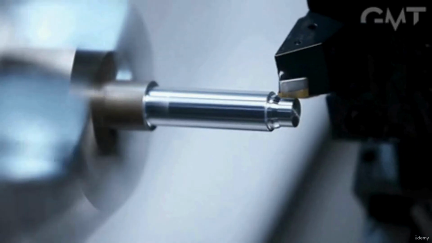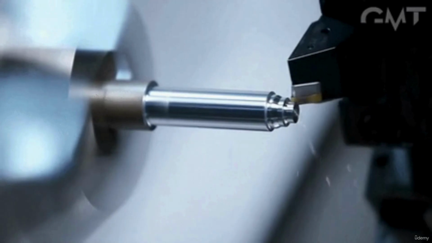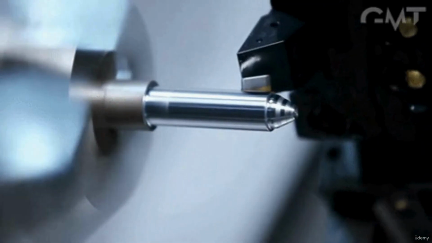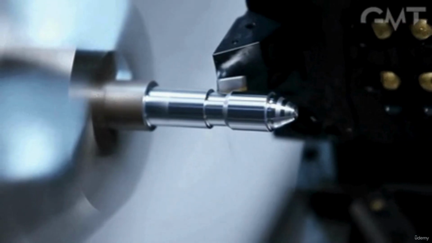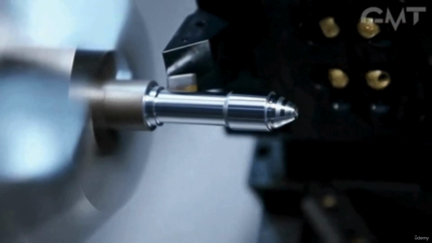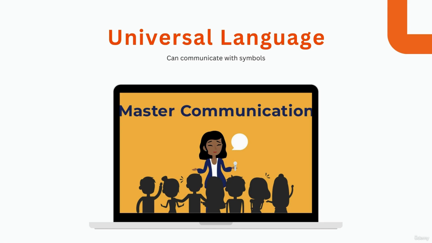If you are machining any type of cylindrical components or any complex shapes using different types of machines with different cutter dimensions, you have some kind of tolerance to control this. Okay, now the next one is the last part, universal language.